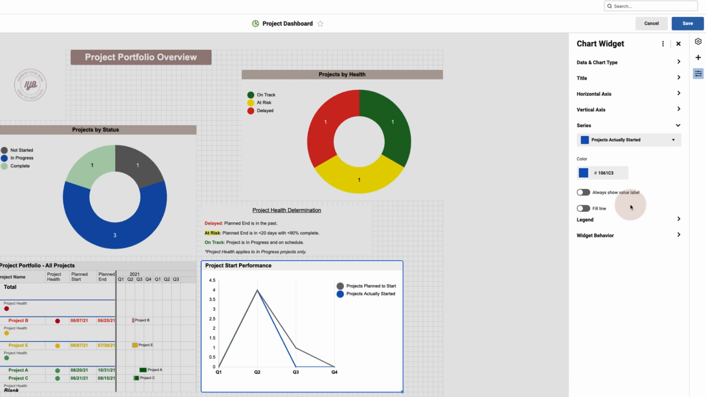Now, I really enjoy the look of a filled line on these types of charts. To me, it just gives a little bit more of an aesthetic to the dashboard, especially when you have a white background. You do have some flexibility on what data sets you add a filled line to. So for instance, if you only wanted to fill the line for the projects actually started, you'll leave the selected data set here in this top drop-down menu. Then you'll toggle on the fill line. Doing so will only apply the fill line to that data set. If you'd like to add the fill line to all of the series in the chart, you'll select the Apply to All Series in the drop-down and toggle on the fill line option.